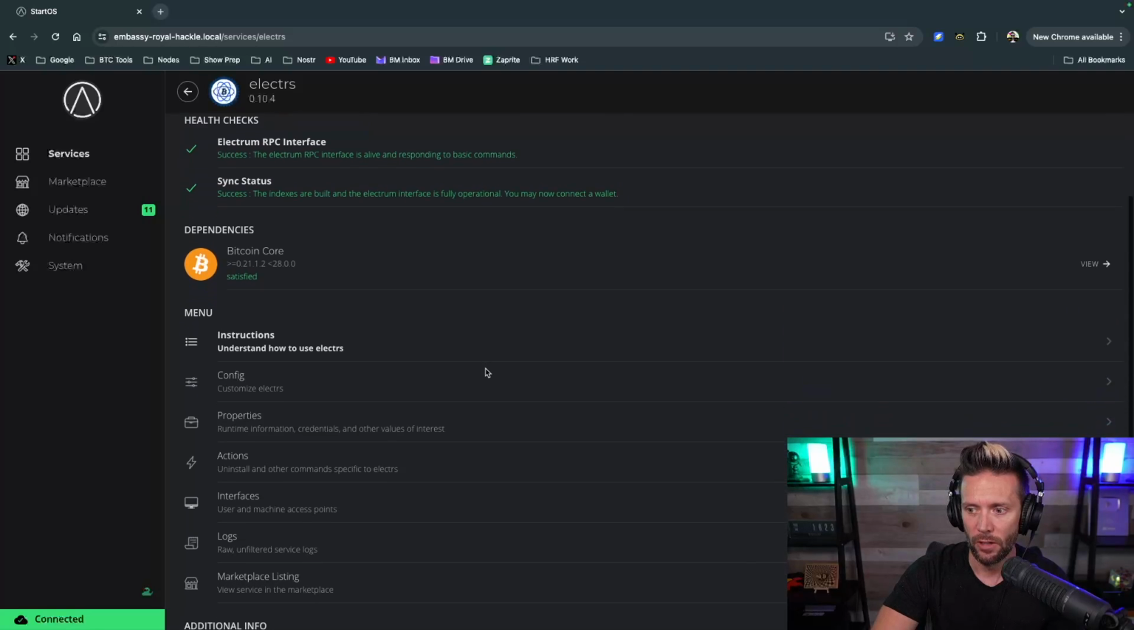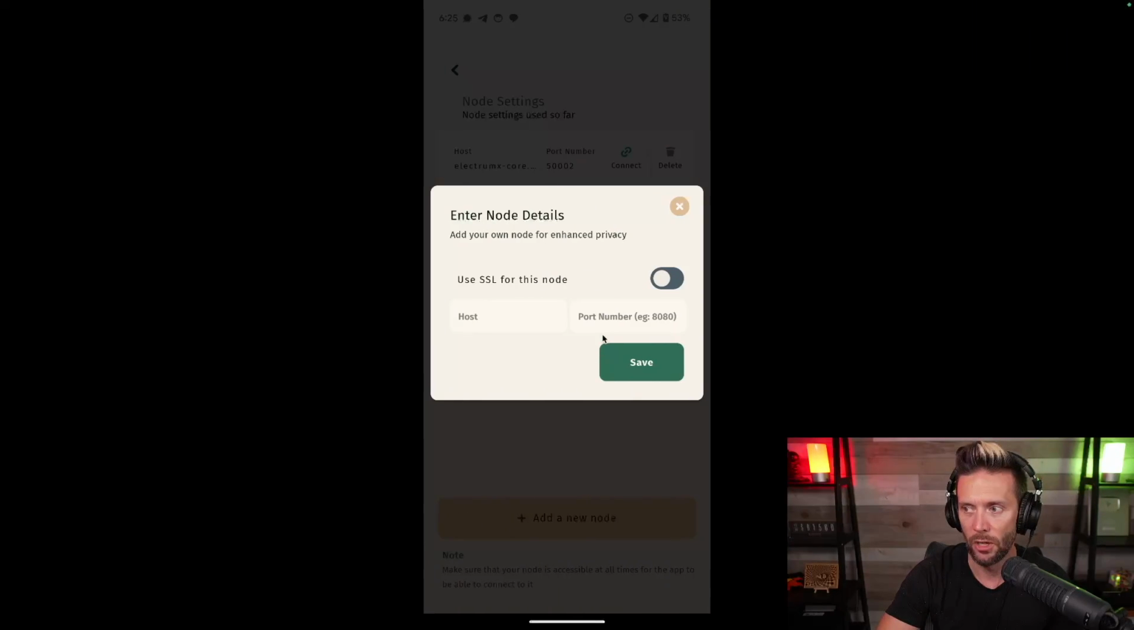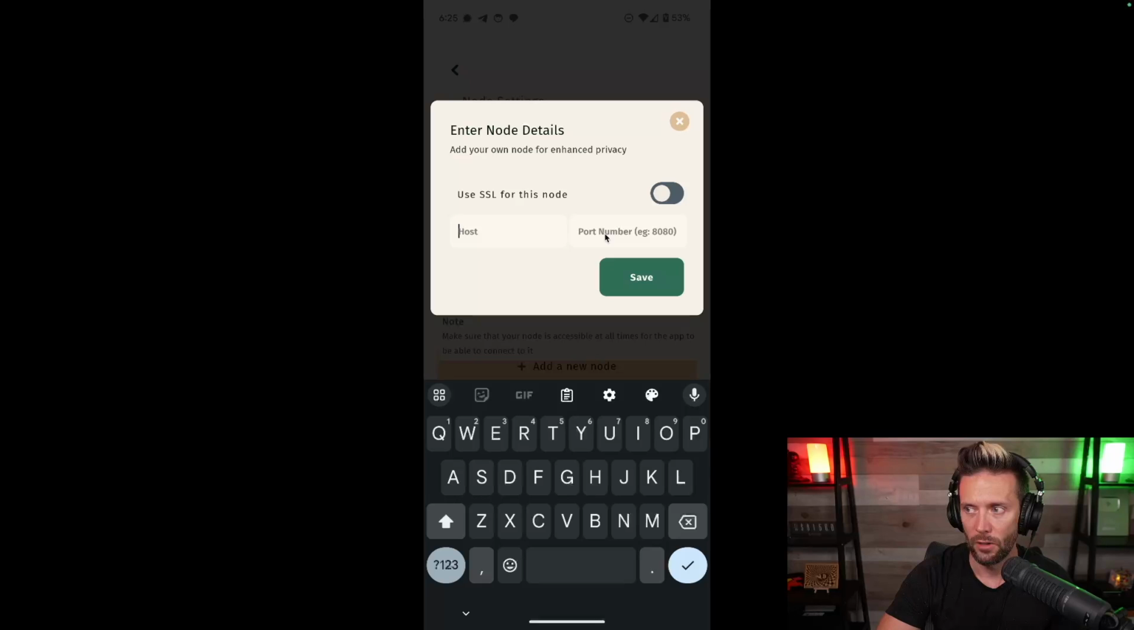Once I click there, there's something called properties, and that's going to give me the strings that I need. It will give me something called the Onion address, and it will give me something called the port. All I need to do is copy that information, get it over to my phone, and then paste it into the appropriate fields over here on my phone, and then hit save. And that will be the node that I connect to.